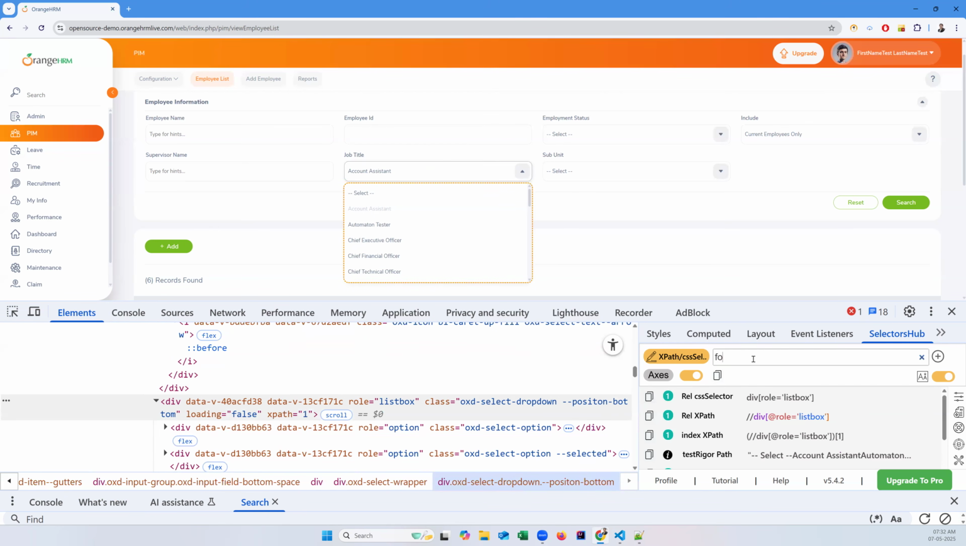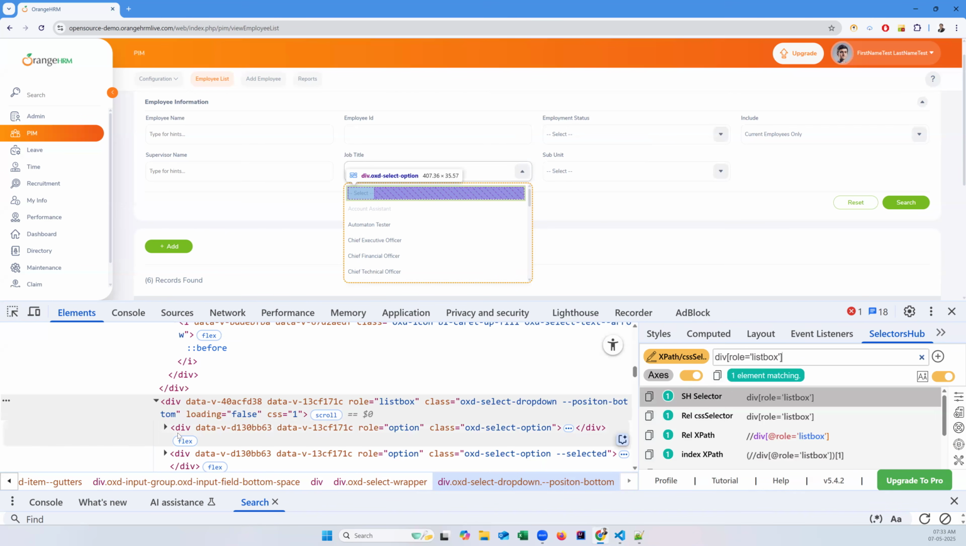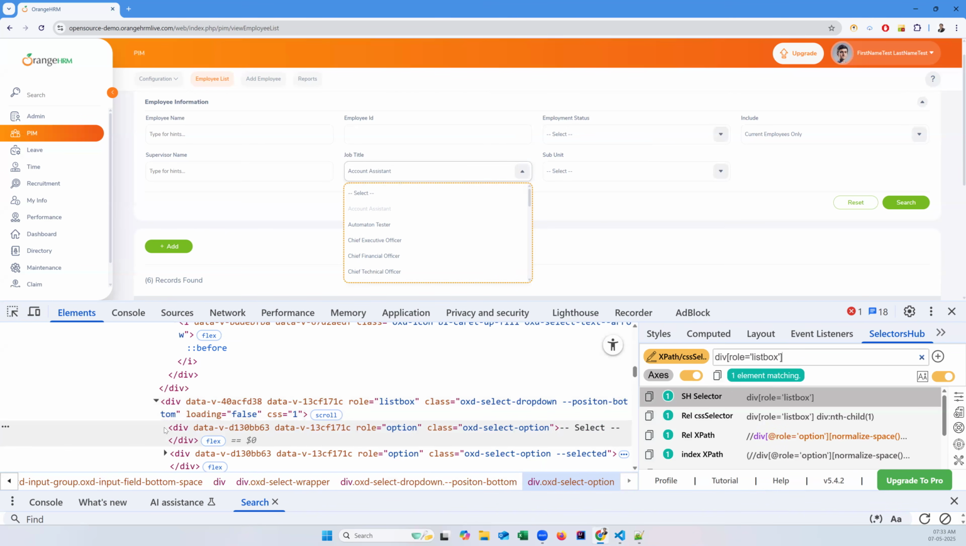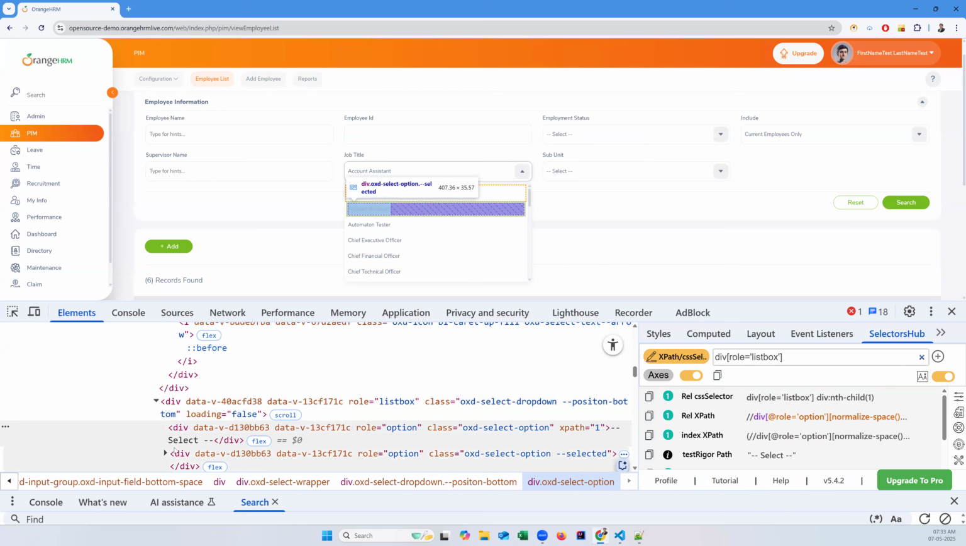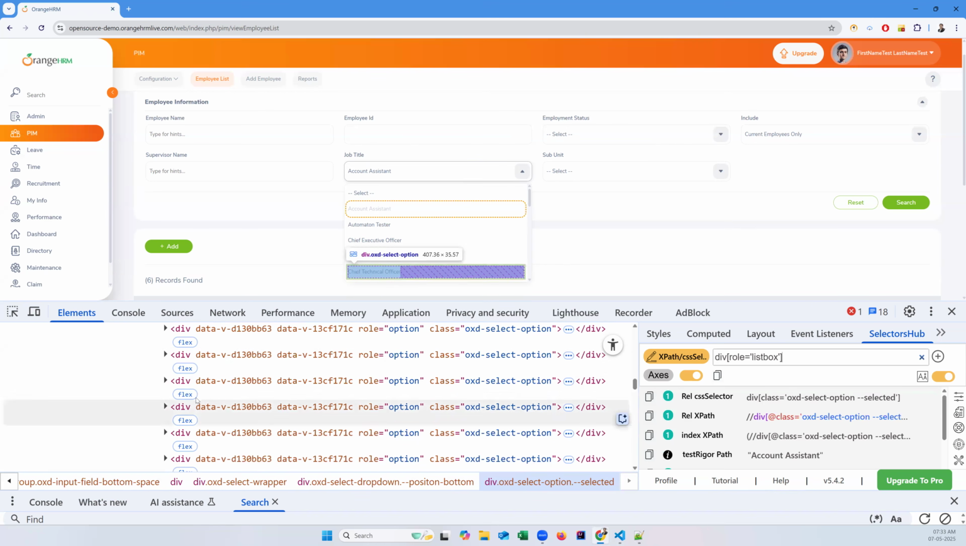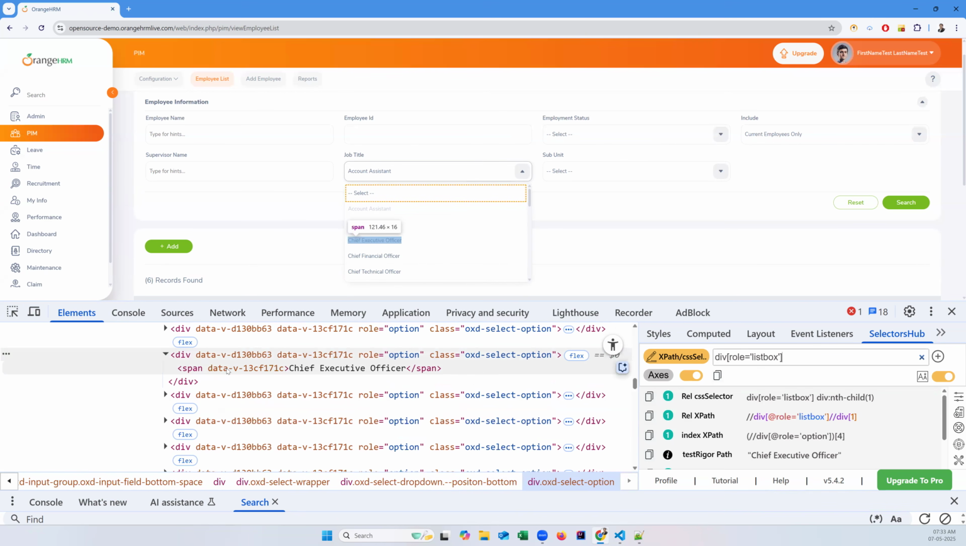So I'm writing one CSS like this. The parent element is a div. So div, and I'm writing the attribute. What is the role of this? Role equal to listbox. Okay, one element is matching. Inside the listbox, I want to capture all the options. Again, inside this there is a div and every div has a span tag. Inside the span only, the option is available.